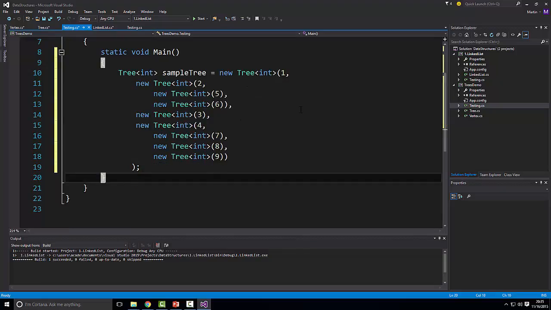It's not the best way. You can always just add the root, give it children and so on. But here you can see the structure very clearly. We have the 1. Children are 2, 3, and 4. 2 has 5 and 6, and 4 has 7, 8, and 9. Okay.